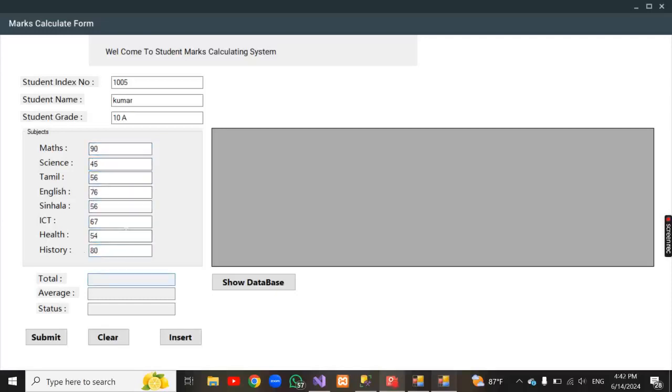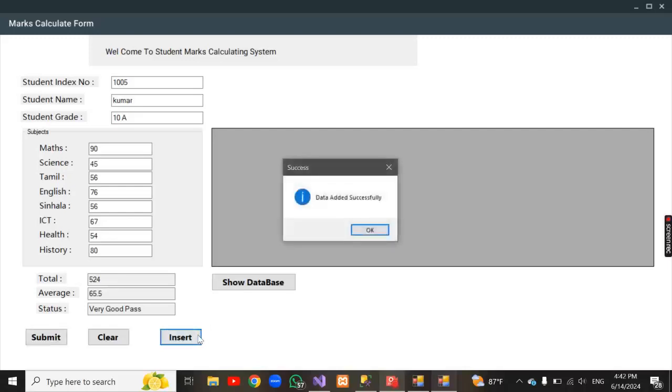As I mentioned earlier, after inputting these details, we have to click the submit button. When we click the submit button, it will show the total marks, which is 524, and then it will show the average, and after that it will show the status, which is very good pass. And then we have to insert the data into the database, so we have to click this insert button. After clicking this button, it will show data entered successfully, which means the data is automatically inserted into the database.